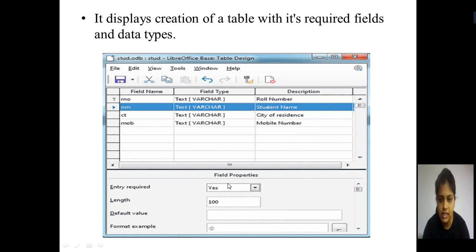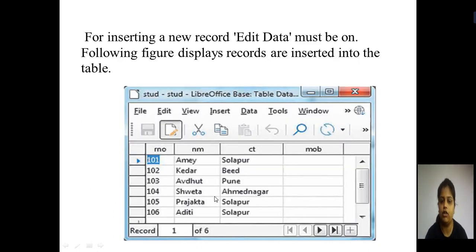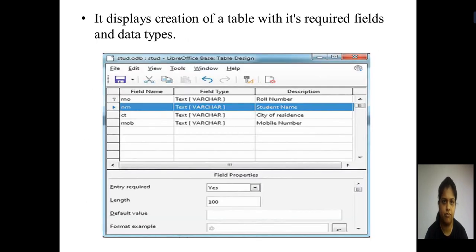So see, this is the field property. You all can see this window, the down window. In this you have to set the field properties. First you have to set entry required. For that you have to select yes. When you click on that yes icon, you can see the default length, default value, and example shown in your field properties. In this way, you will create a particular table.